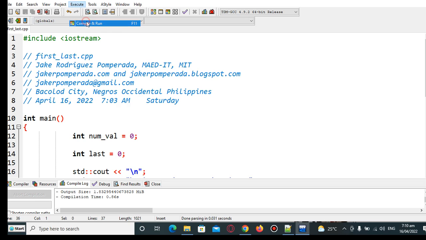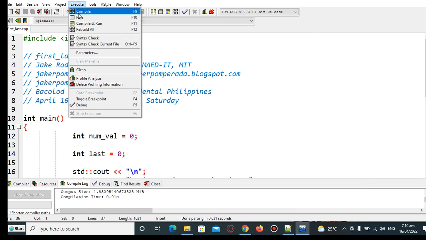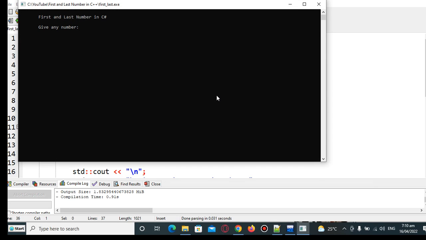Let us compile and run. First and last number in C++, give any number, let's say 7823. The first digit is 7, the last digit is 3, end of program. Another example, 2345. The first digit is 2, the last digit is 5, end of program.